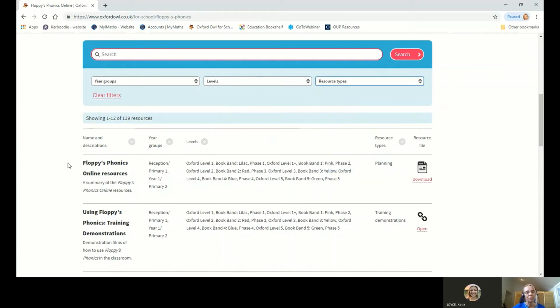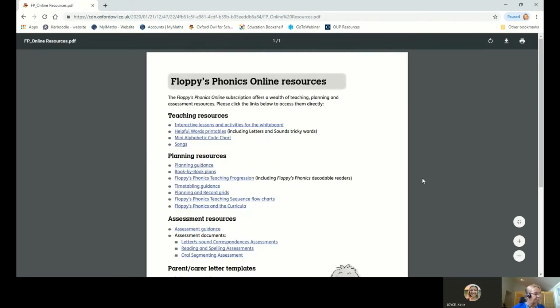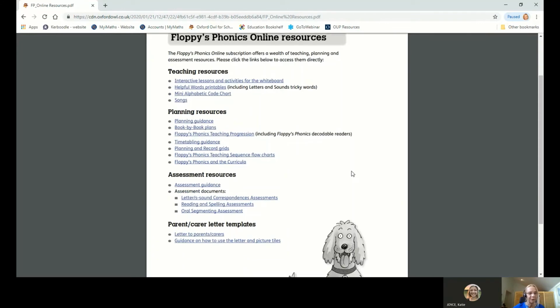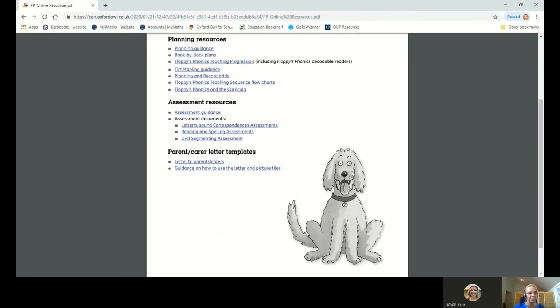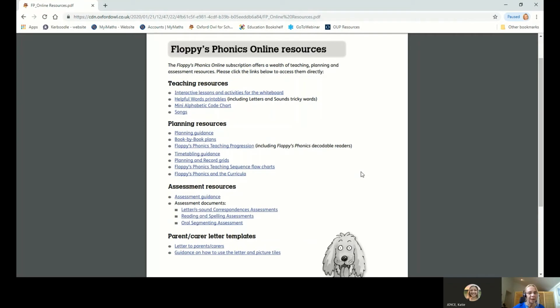At the top of the listed documents, we have the Floppy Phonics own online resource document, and I will open that up because it's a very useful tool. So just open that up now. This is a quick reference as to what is contained in the subscription, but also has hyperlinks to take you directly to those resources. So I'm just going to scroll down so you can see all those quick links.